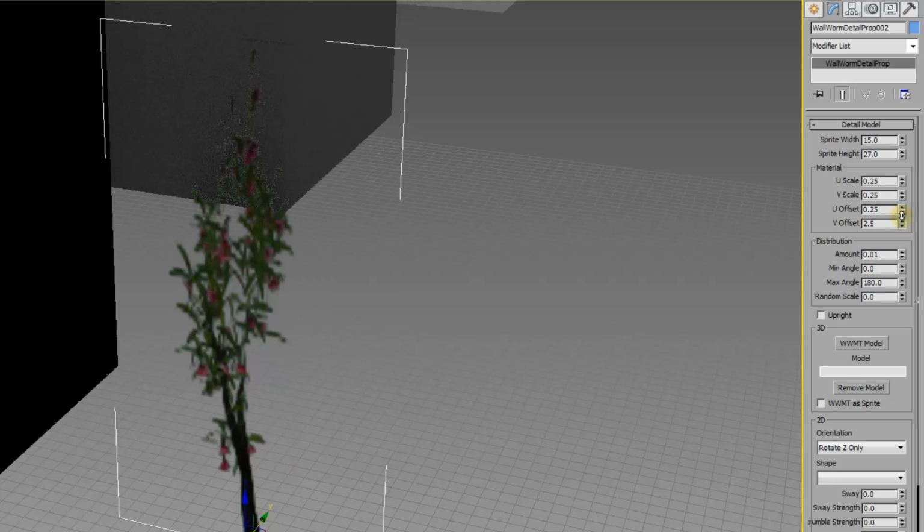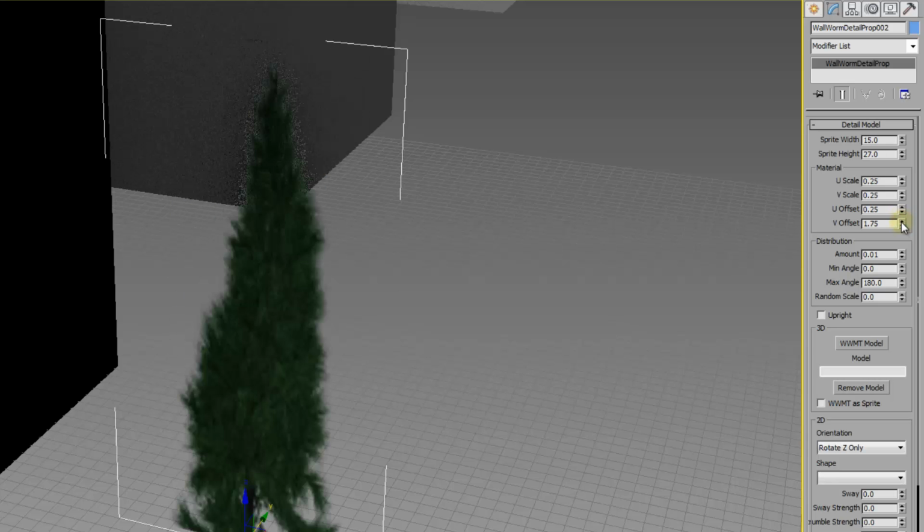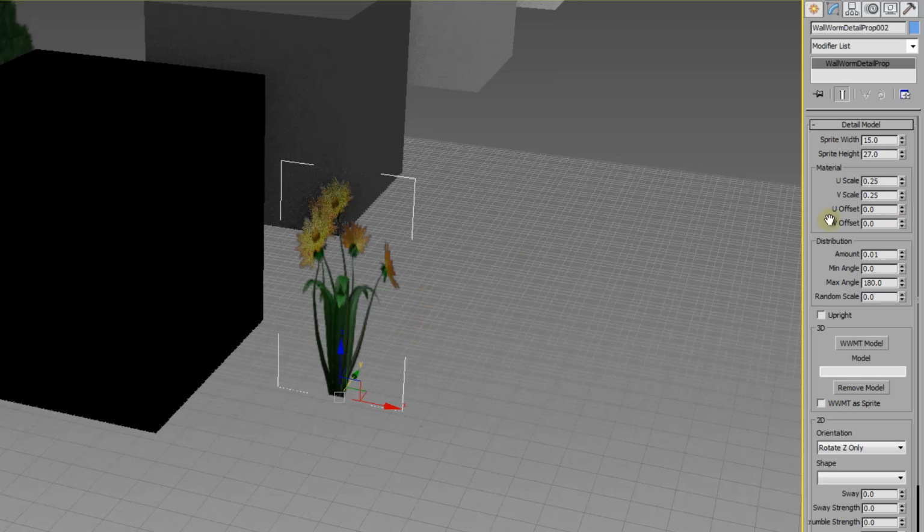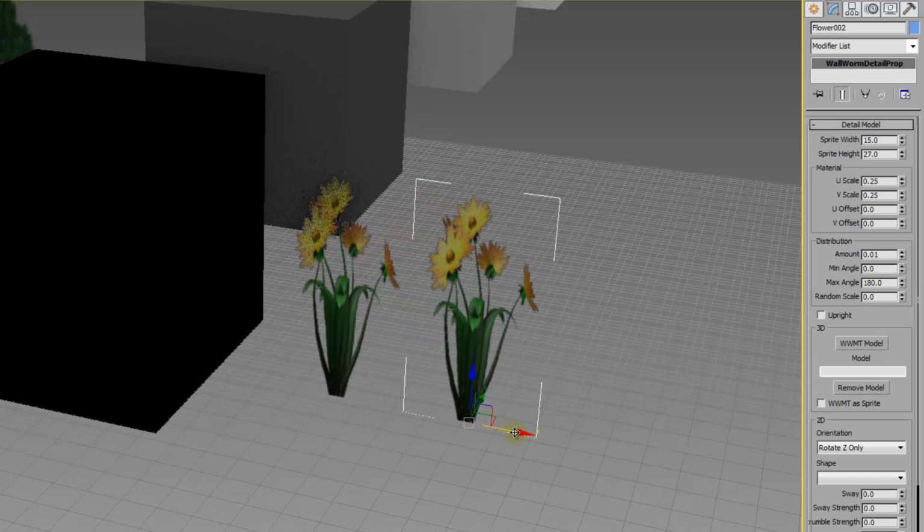And we can go up and down and find different ones. So we're going to start with the daisies. We're going to put that like that. We'll call this, I'm not sure if these are daisies, just flowers. Call this flower 1. And I'm going to shift drag this.